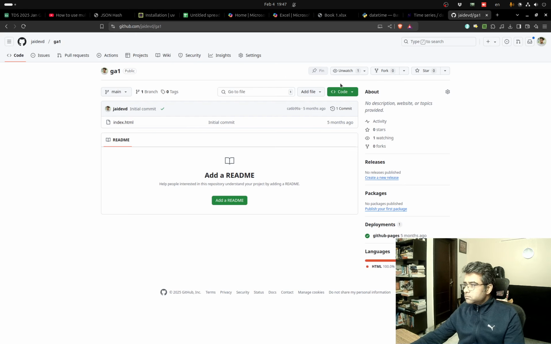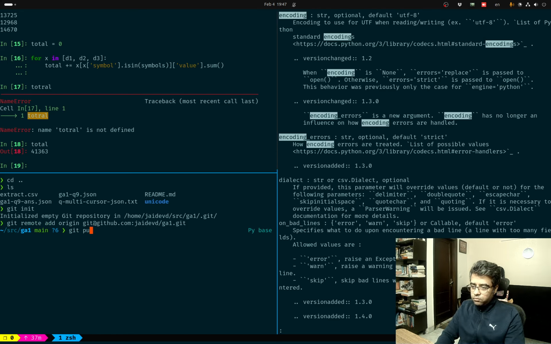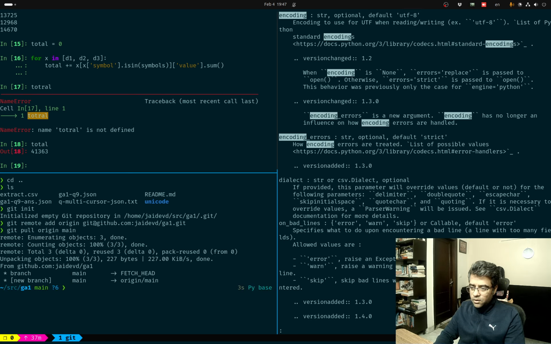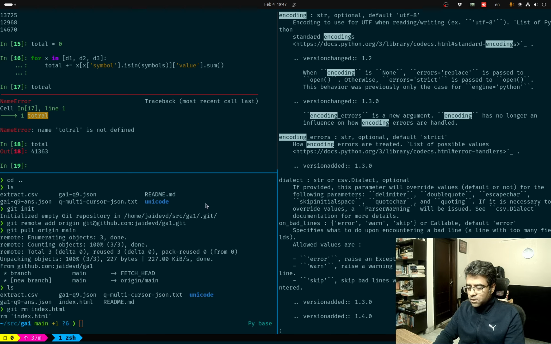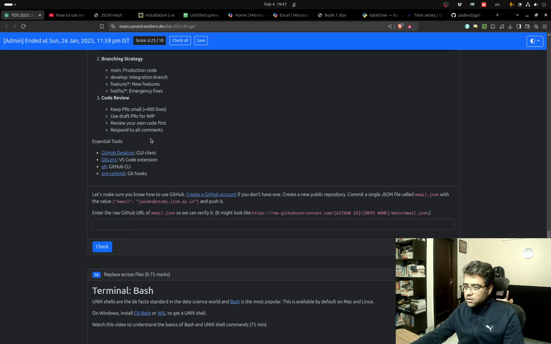You can just use this repository. Say git pull. Okay, it only had one file, which is index.html. So I'm just going to remove index.html. And then what is this asking me to do? Commit a single JSON file named email.json with that.